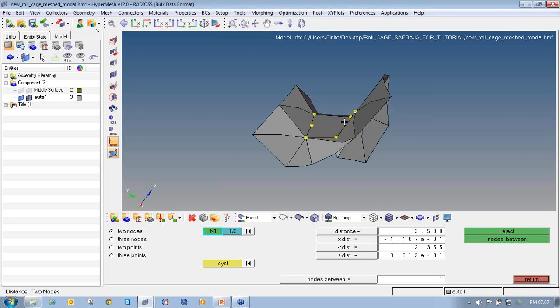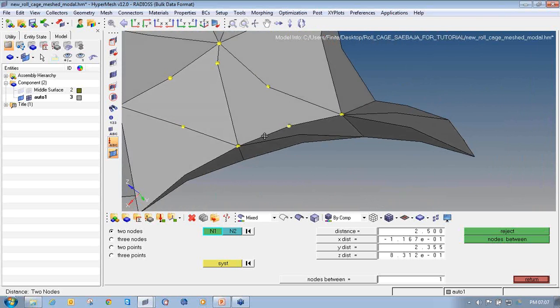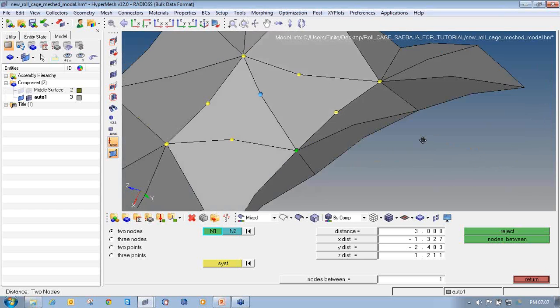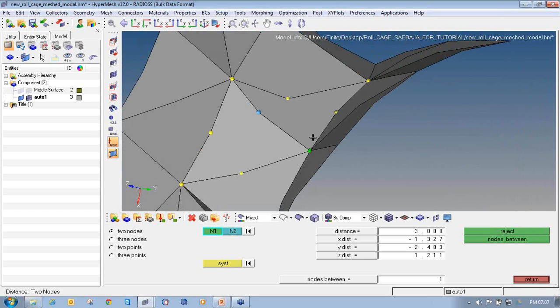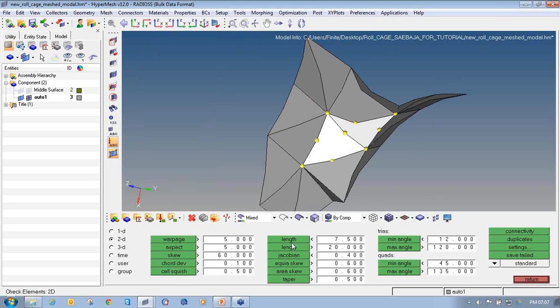Similarly for this one, there are 3 elements failing here. So if you change the node's length from this to 3, so the distortion value has lowered down. Also you can change it to 2.5. Now again, if I go to tools and Jacobian, you can see 0 elements are failing.